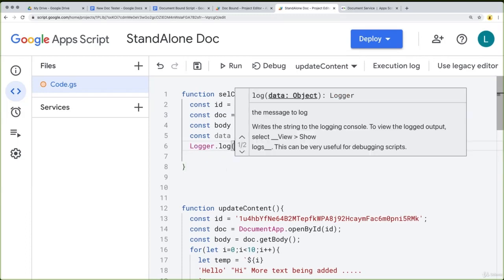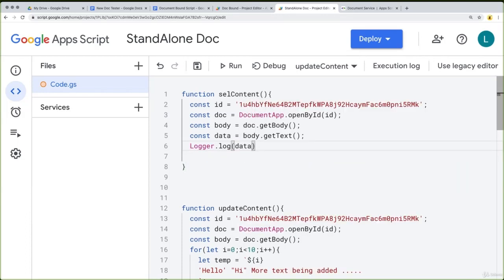and within the log we'll take a look at how that looks, and then also show you some other ways that you can get some of the content.